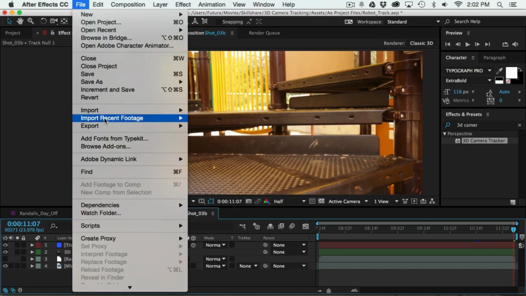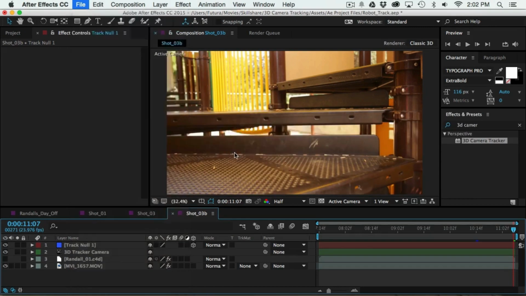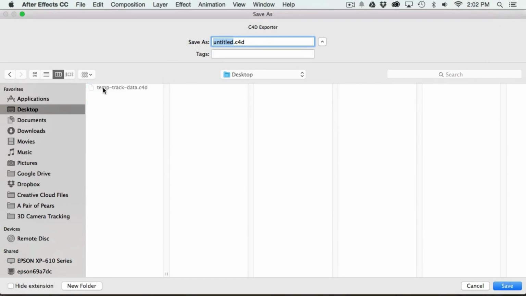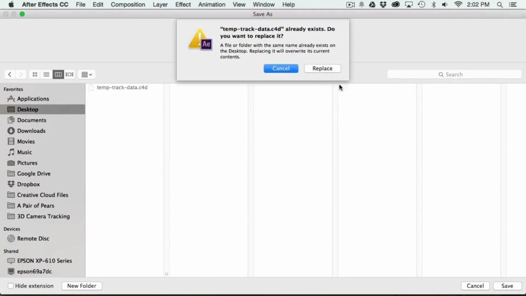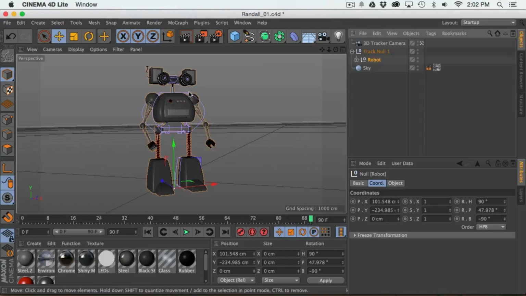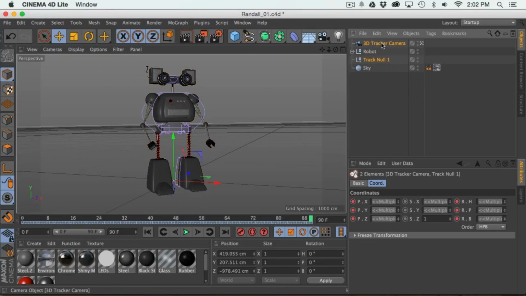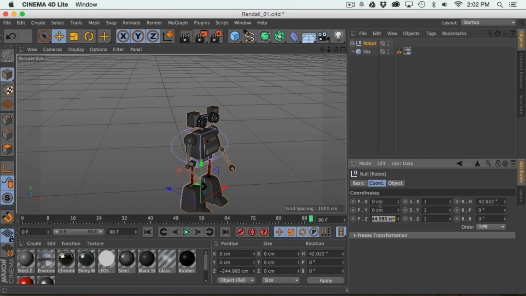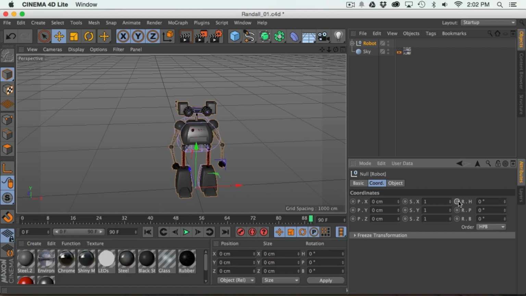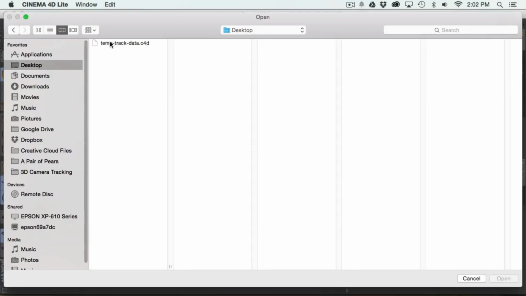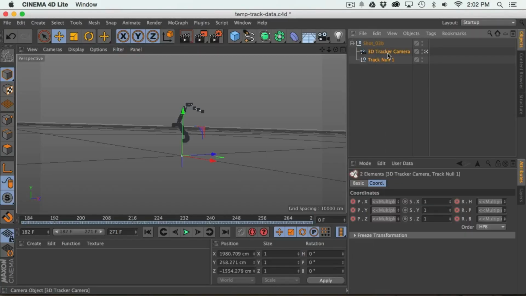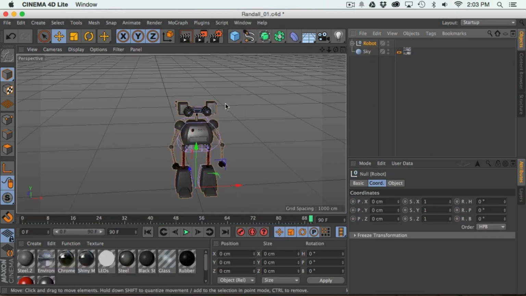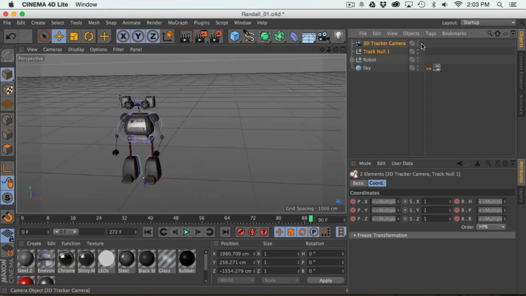Then again, I'll go to File, Export, Maxon Cinema 4D Exporter, and I can overwrite the temp track data that we have on the desktop. Then I'll go back into Cinema 4D, pull my robot out of that track null and get rid of that tracker camera and track null. Then I'll set the position of that robot back to 0 and change the rotation. Then I'll open up my temp track data, grab the camera and the track null, copy, go back to my robot, paste, and then look through that camera.